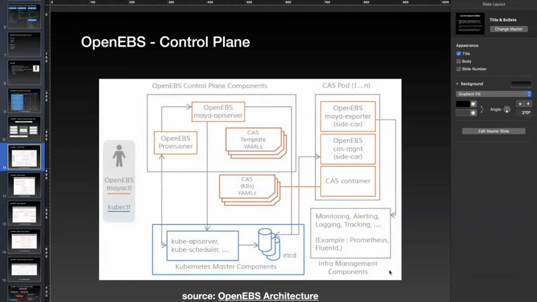Then on the rightmost side, we have infrastructure management components like monitoring, logging, and alerting. All the metrics are exposed via Prometheus.